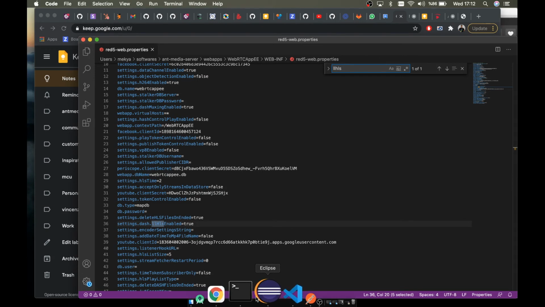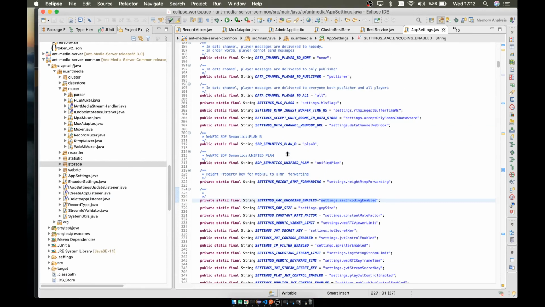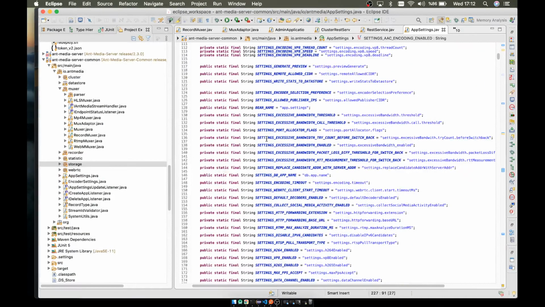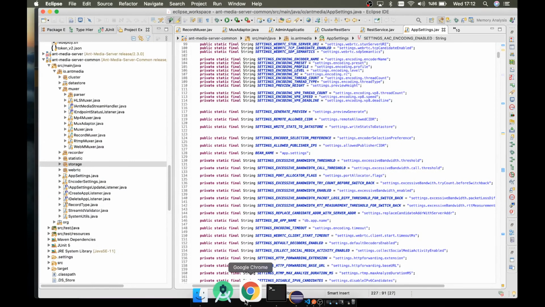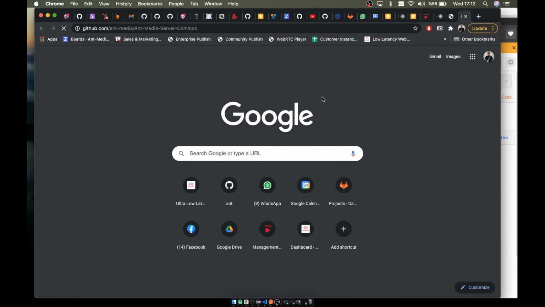Sometimes you may ask where to find these parameters, because the current configuration documentation is not up to date. We are thinking of some way to make it up to date. But right now, as a workaround, you can go to AppSettings, which is a class in the Ant Media Server Common project. I can type it in here as well.